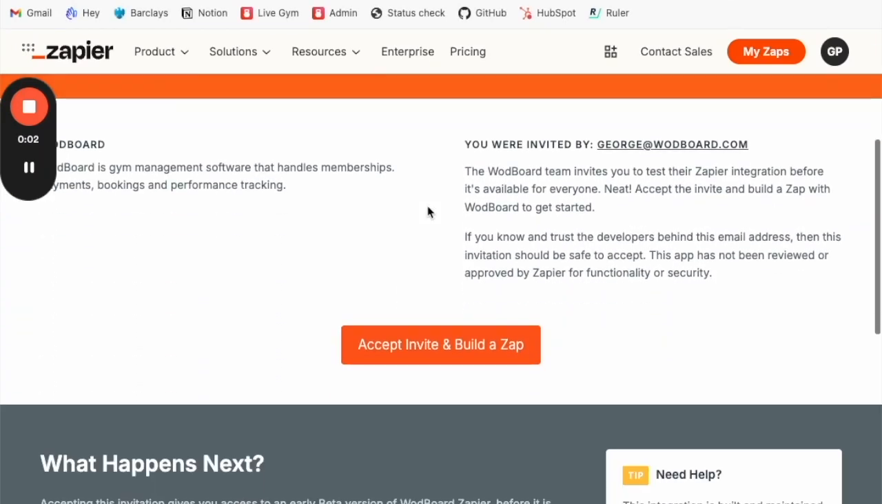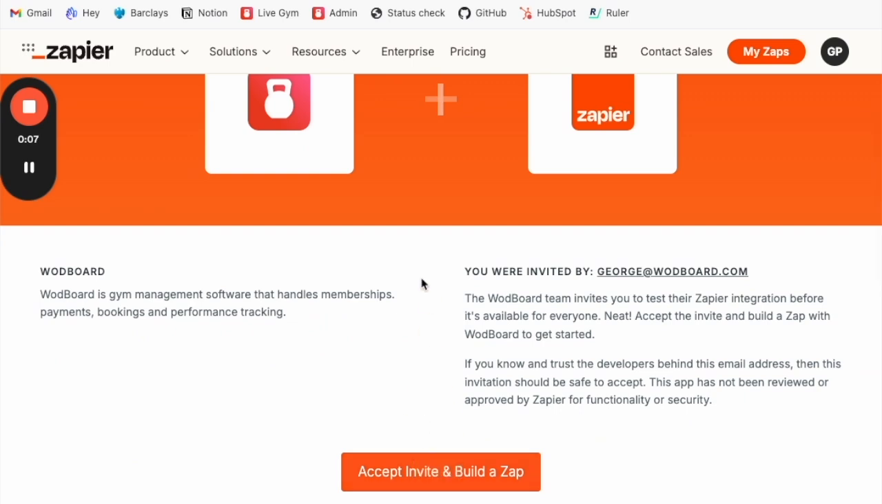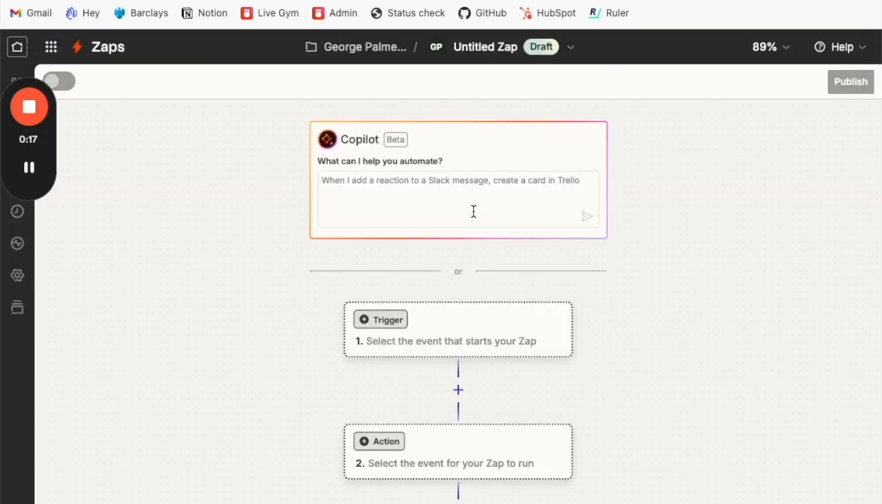Right, so you'll be invited to use the WodBoard app and you'll accept that. If you haven't got a Zapier account, you'll need to create that already. But if you have, like I have here, just jump straight in. And then we'll click create here to create a new Zap.